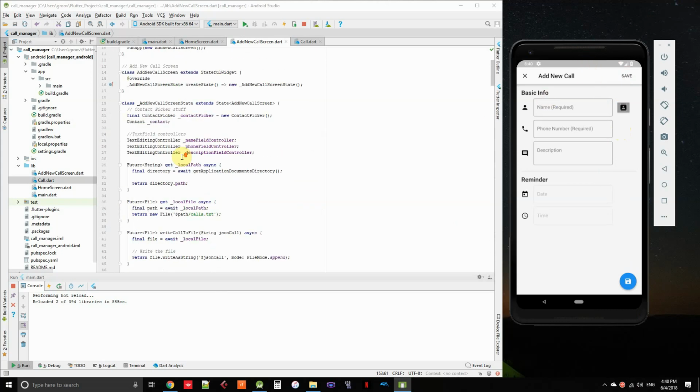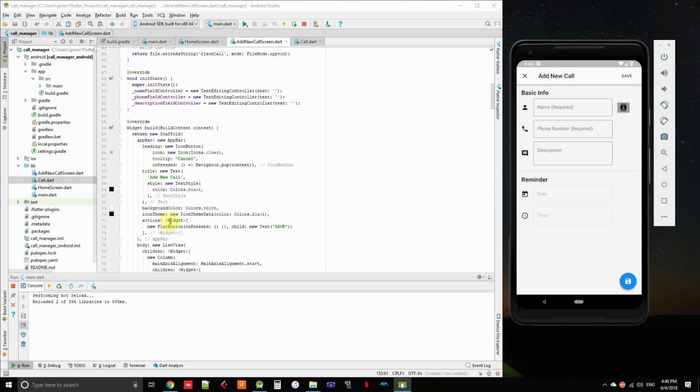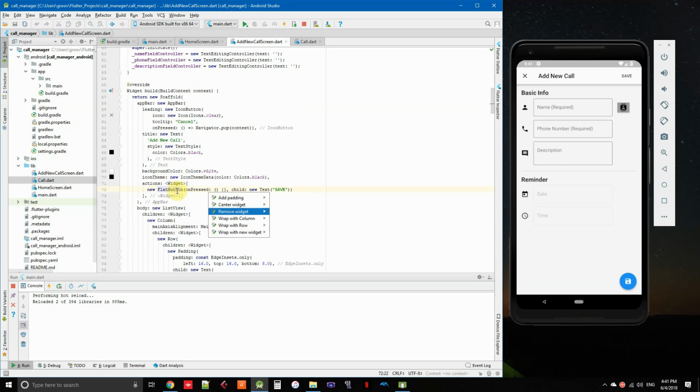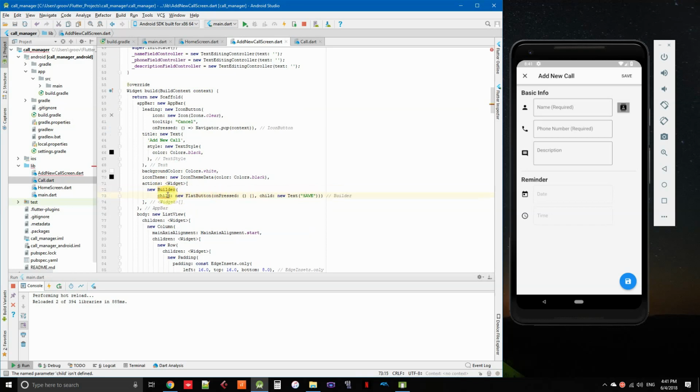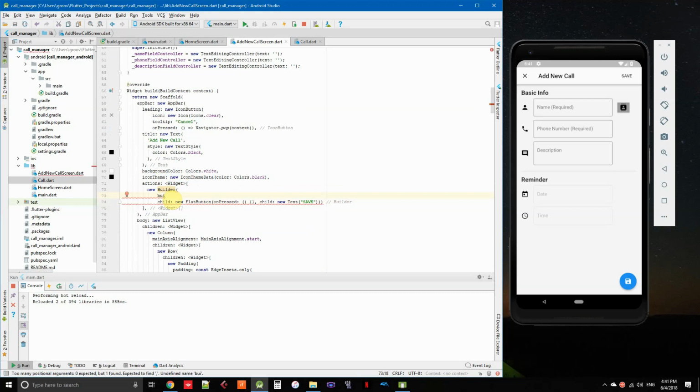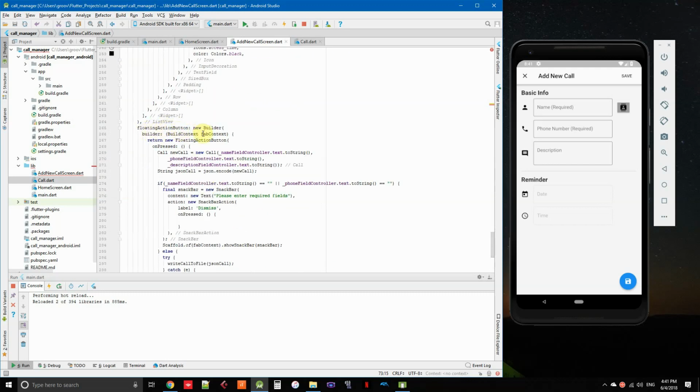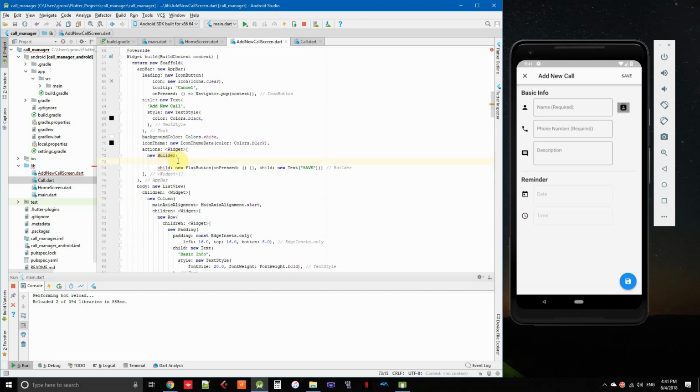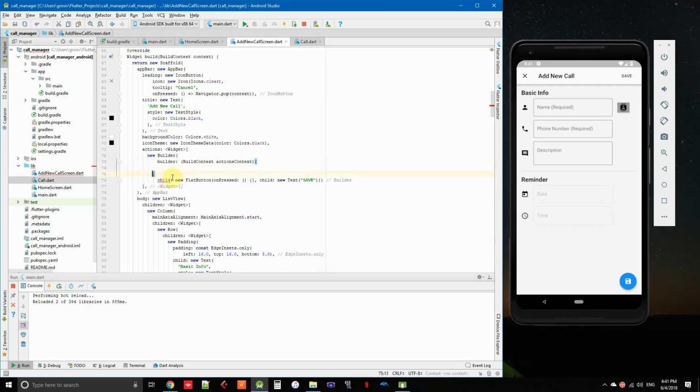So let me get back up to the button, the actions part of the snack bar. And it looks like this will have to be wrapped in a builder probably. Which, as we know, we will have a builder property, right? Whoa, why can't I do that? Builder, new builder. Build context, actions context, and that. Why doesn't it like it?